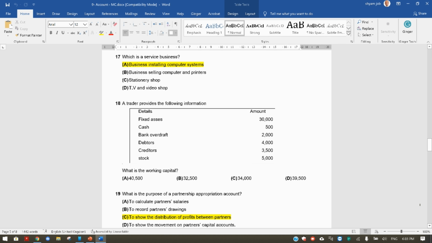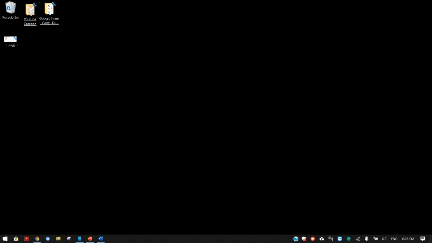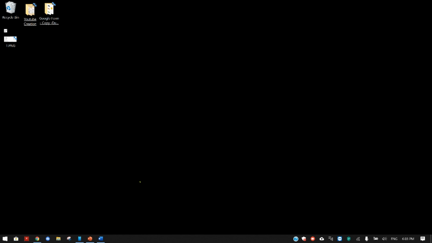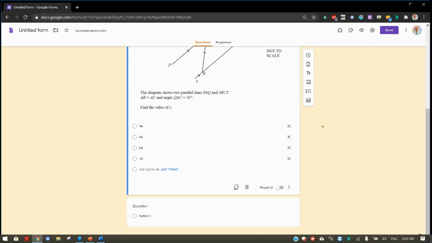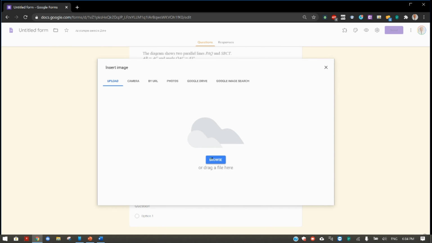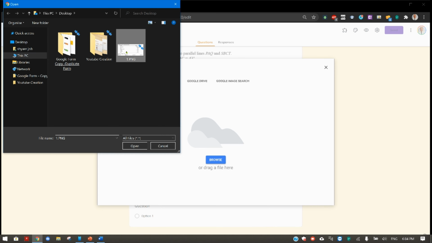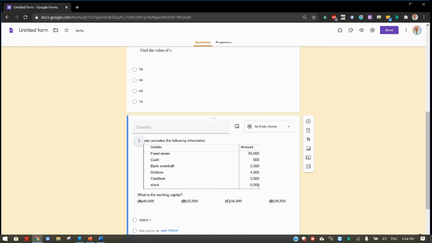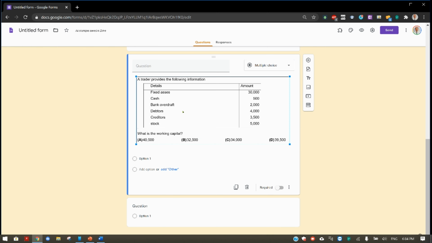Now if you see on the desktop, the captured image is ready. That means the question and the answers. Now how to insert that image into the Google form? So I have to add a new question area here. Now just click the image, browse, select the file. It's uploaded to the Google form. Now you can see my question and answers are ready.